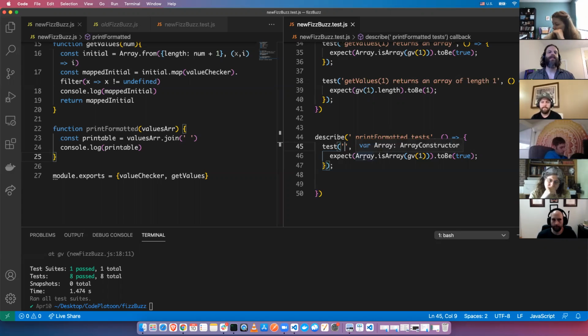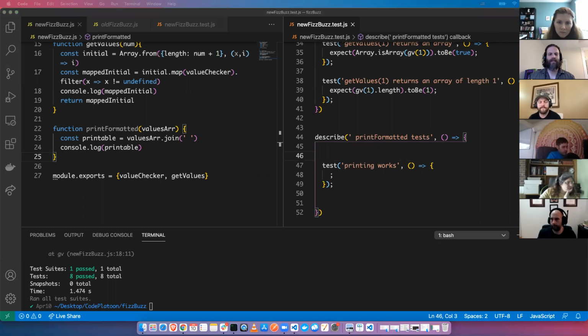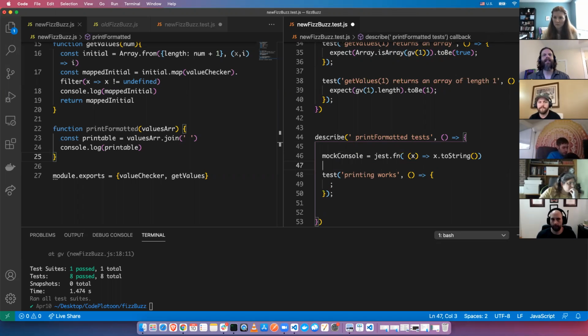All right, so let's do something like that. And we have to do something a little different here. Before we actually run our test, we're going to have to trick it. There are a few ways to do this. I'm going to do it this way, where I just globally change console log. We could also inject it into the function, but we'll do it this way so we don't have to modify our actual code.